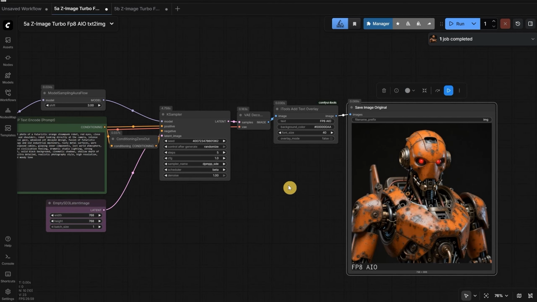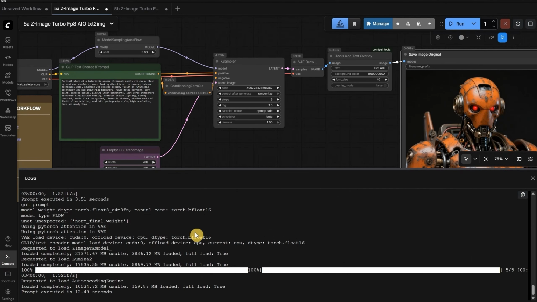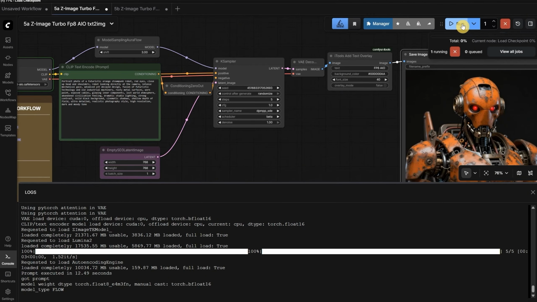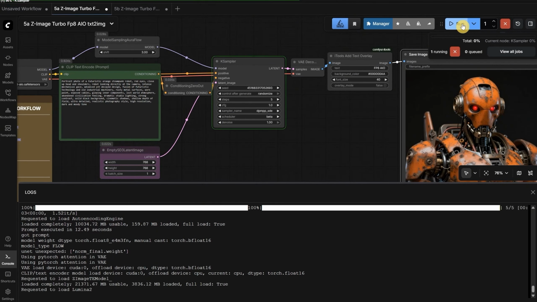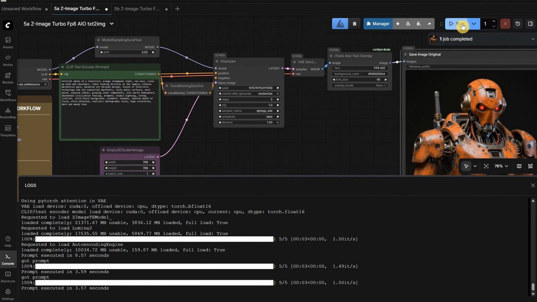To make a fair comparison, we use the same settings for both workflows. Let us also enable the bottom panel to see how much time it takes to generate. As you remember, the first time you run a model, it is slower because it loads the model. We can unload the models using this button and clear the cache using this one. This lets us compare which model loads faster and which one generates faster. I run it once, and you can see the first run took around 8 seconds. The second and third runs are faster, around 3.57 seconds.